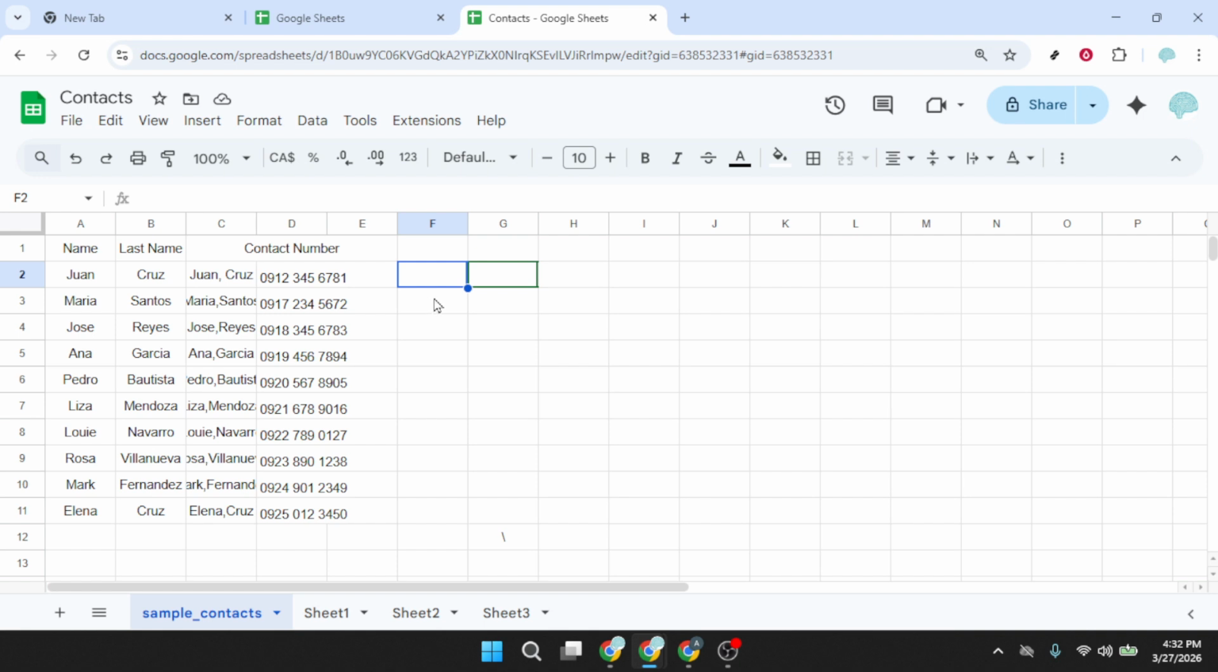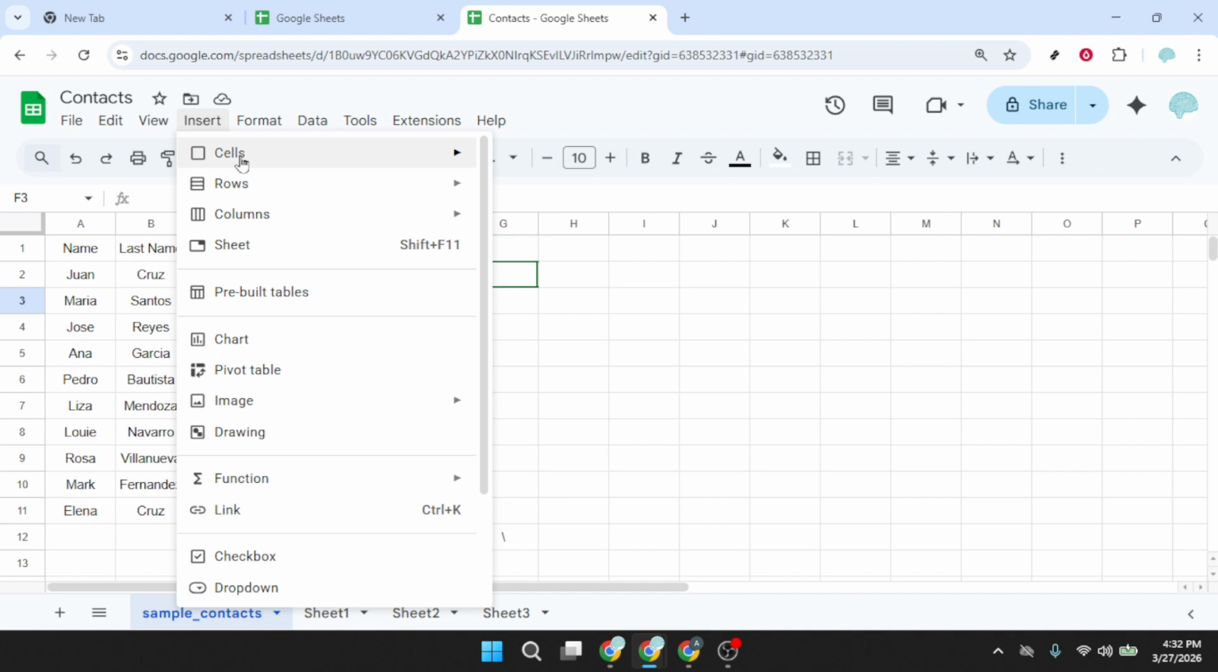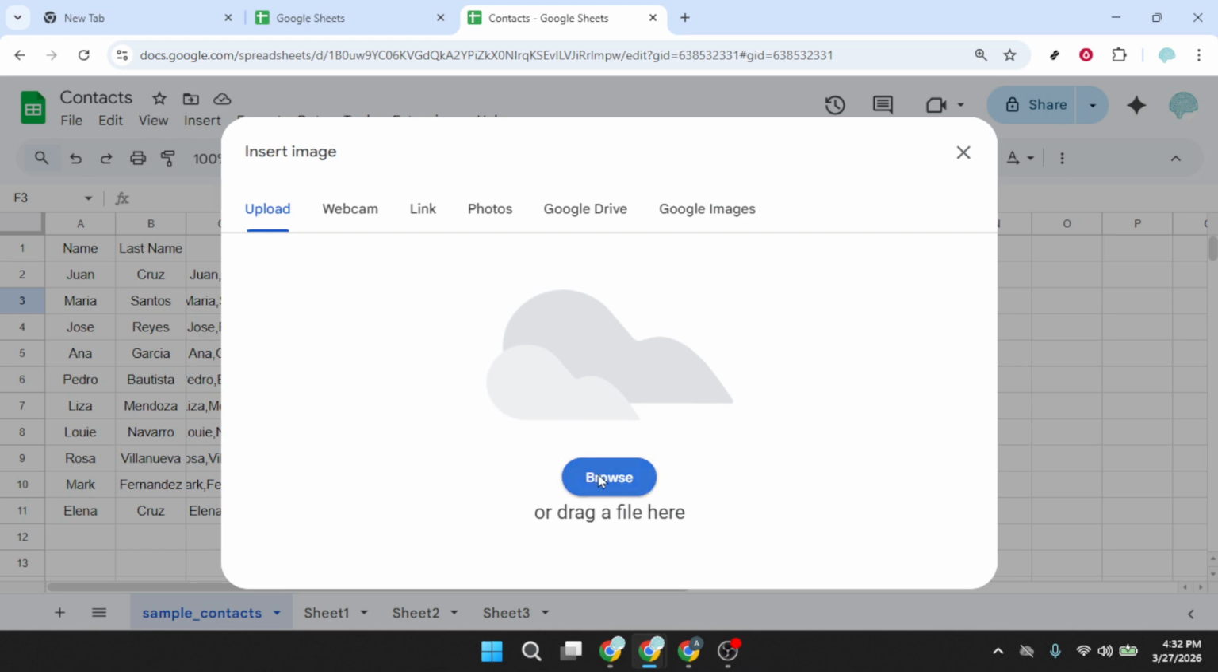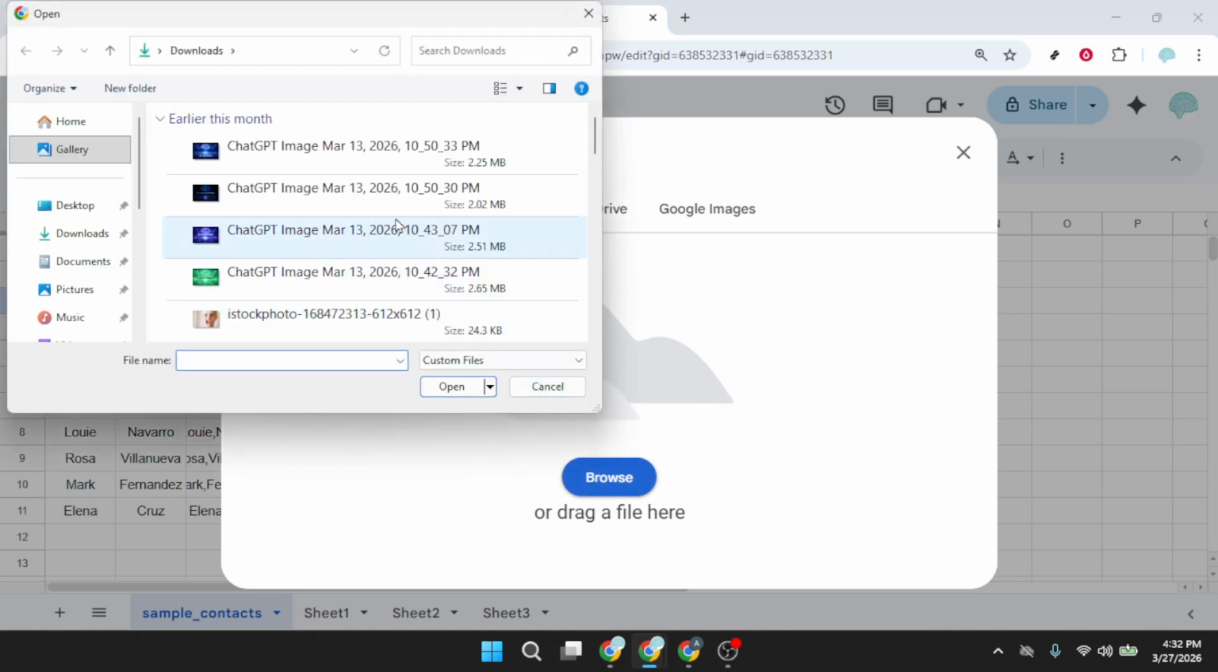To add more images, repeat the same flow for each one. Click the next target cell, go back to Insert, hover over Image, choose Insert Image in Cell, click Browse, pick the next image, and click Open. Work down your list of cells, pairing each image with the row or column it belongs to.